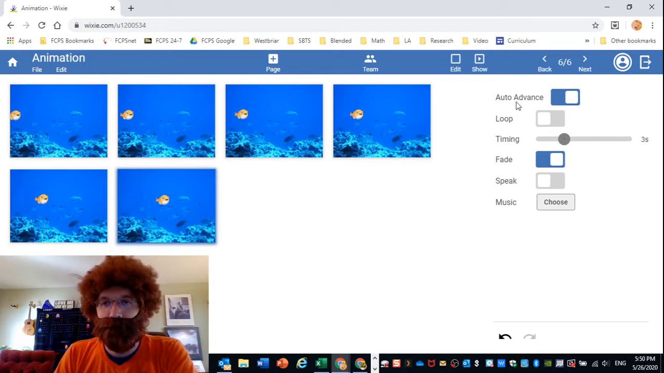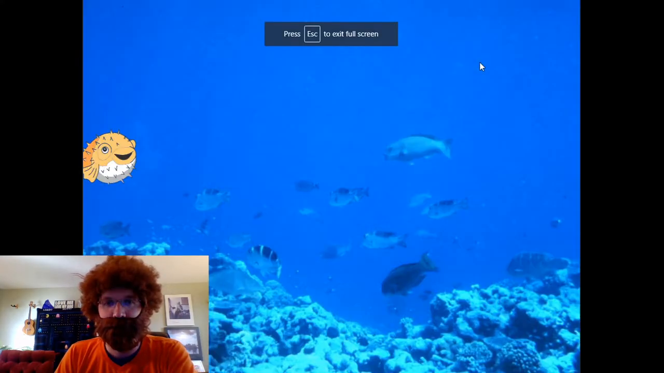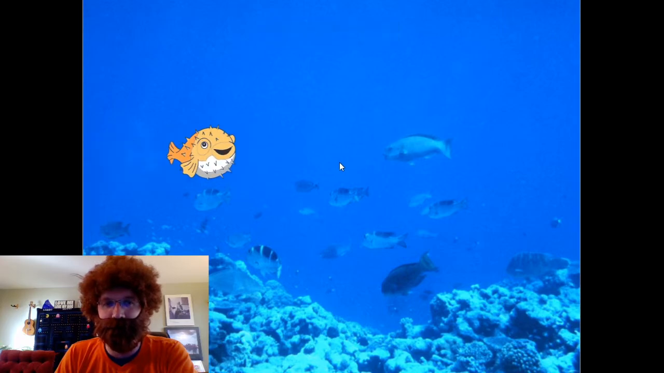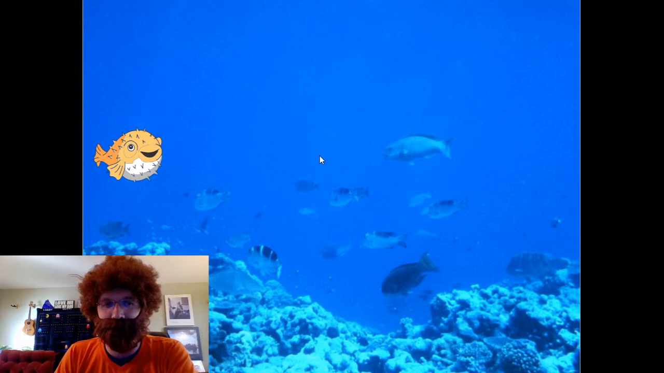So what I want to do to make it animatable is I need to come here and I need to turn the timing down as low as it will go, which is half a second. I want to get rid of this fade effect. And for the time being, let's turn on loop. That way it doesn't stop right away. All right, let's see how this first part looks now. There he goes. Look at him swimming out there. A cute little blowfish.